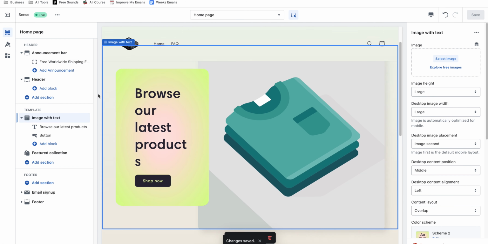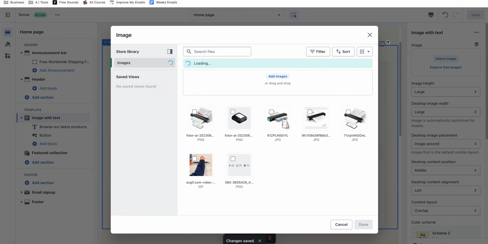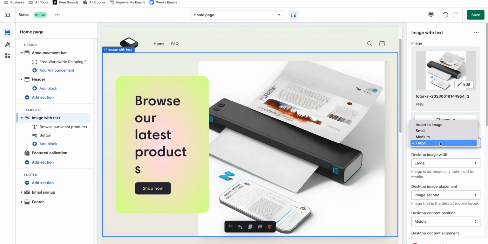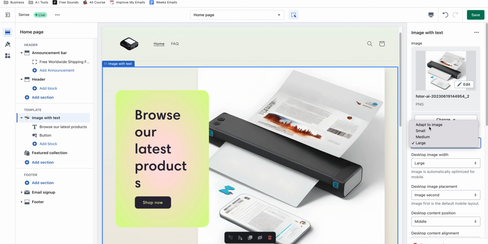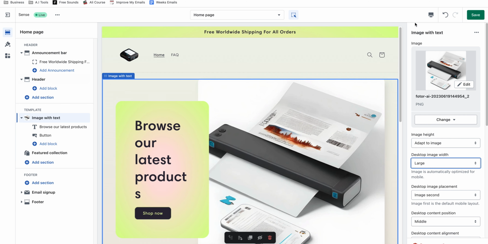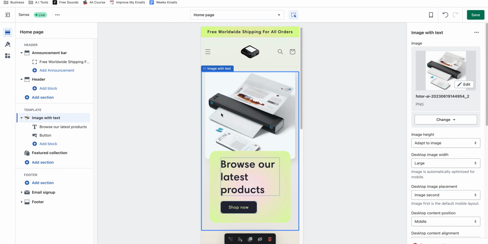Now right here, let's add the image of our AI generated product. Assuming this one like that. Let's maybe decrease the size a little bit or just keep it to adapted image. By the way, you can always see how this website looks on the phone as well while you're building it. So click mobile and you can see it.